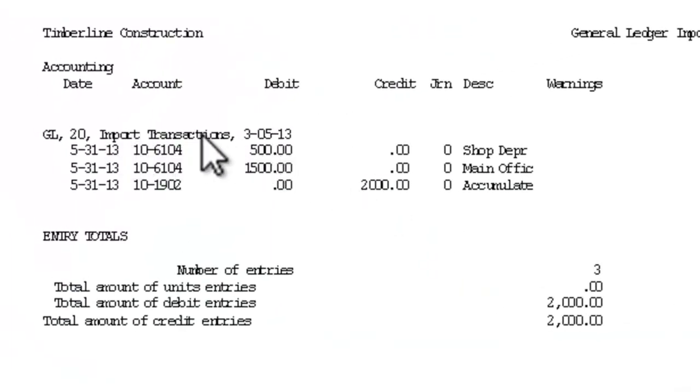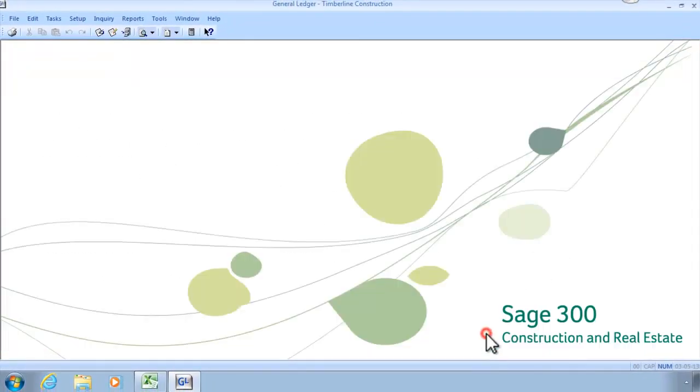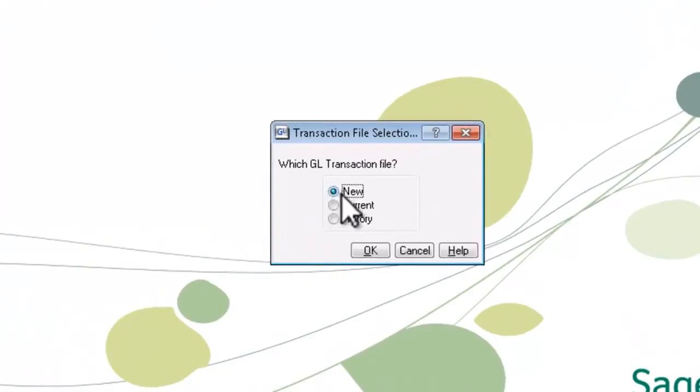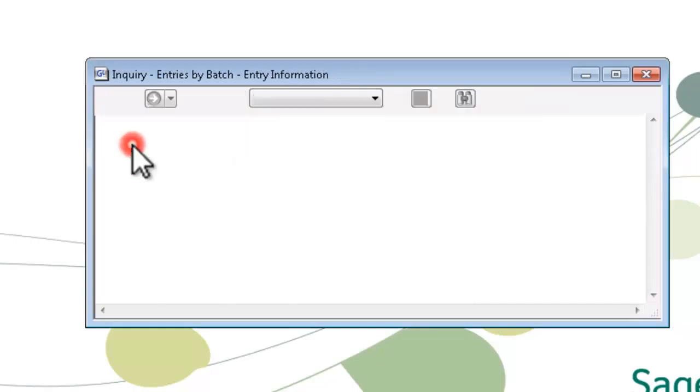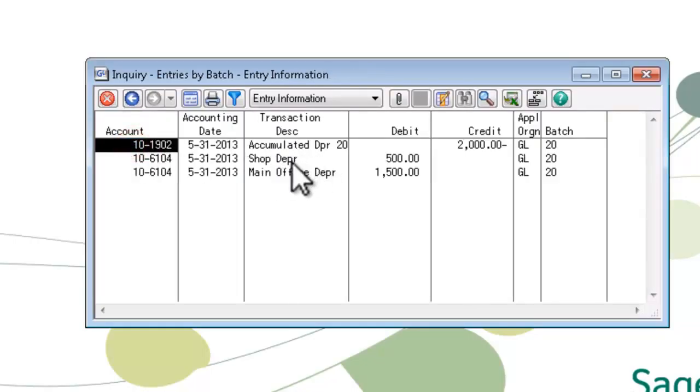Okay, so here it says that we imported three transactions. The total debits were 2,000, the total credits were 2,000. So everything looks good. And I could go into inquiry by batch. They have not been posted yet, so I'll look in the new file. There they are, import transactions. If I double-click on that batch, there's my transactions.